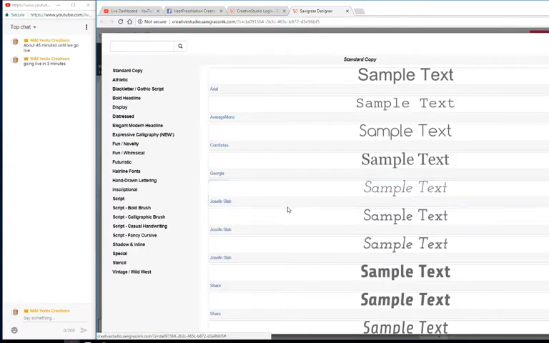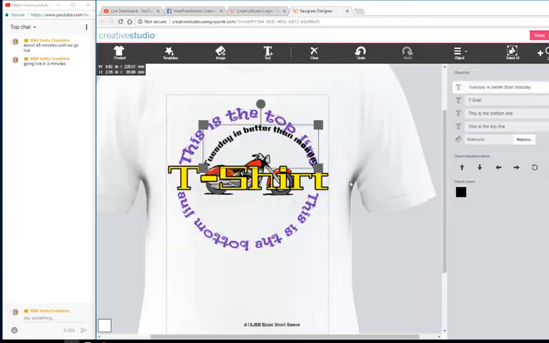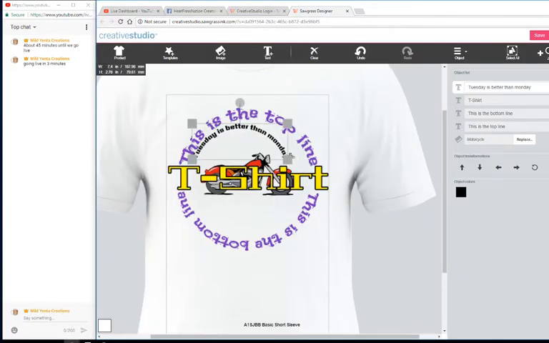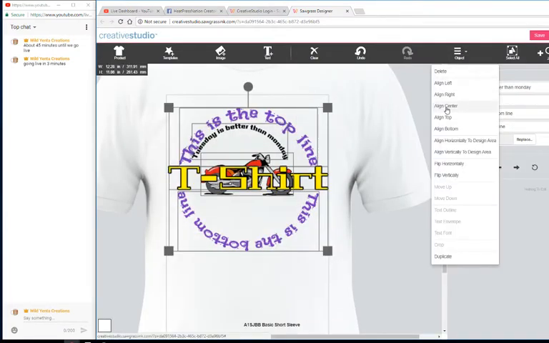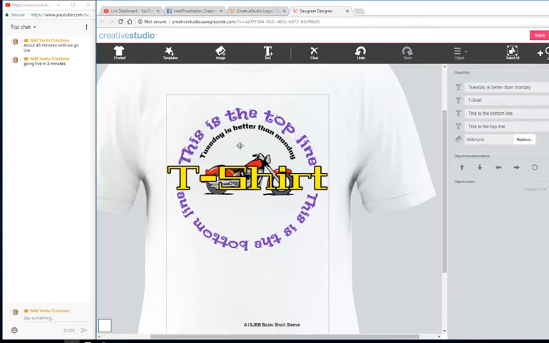That's one of the problems versus using a full-fledged design software is you do have some limitations as to your ability to, like that, drop it one thing and it drops it that far. So instead, we just want to do it ourselves. Select all the items. We'll align them to center. We'll align them horizontally to the shirt. Tuesday's better than Monday. This is the top line. This is the bottom line.